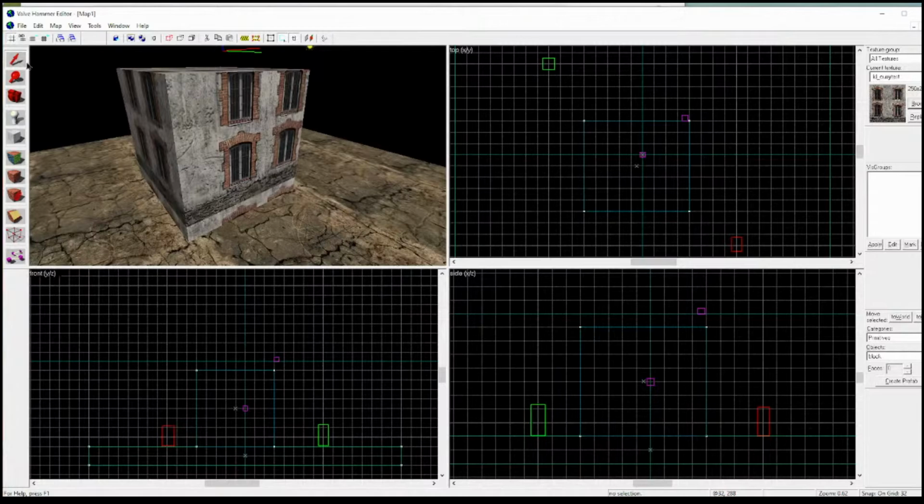So I'm going to hit my selection button, the first icon, the selection tool. Now I'm going to click in the camera view on my building.